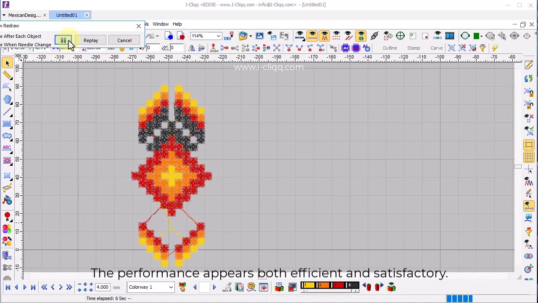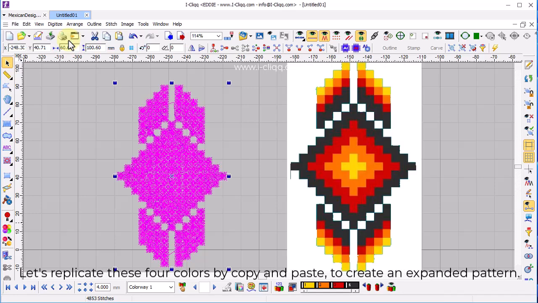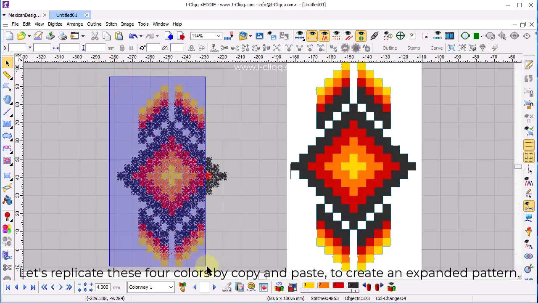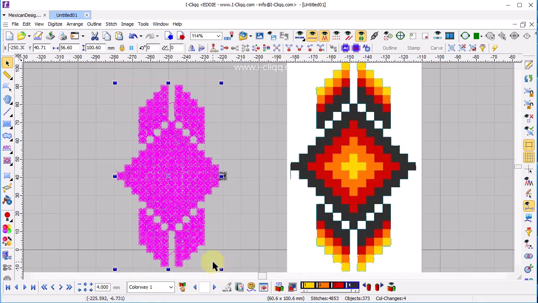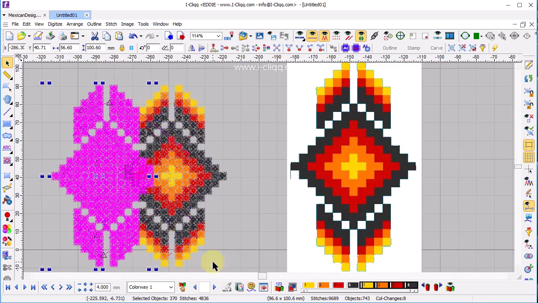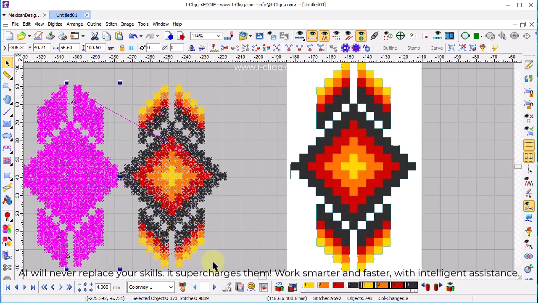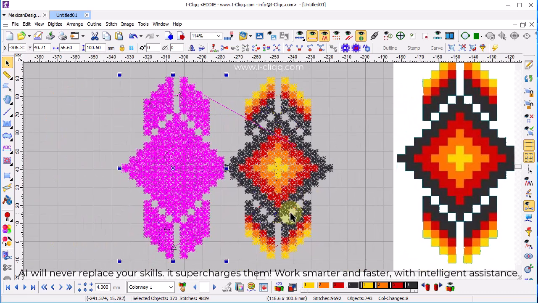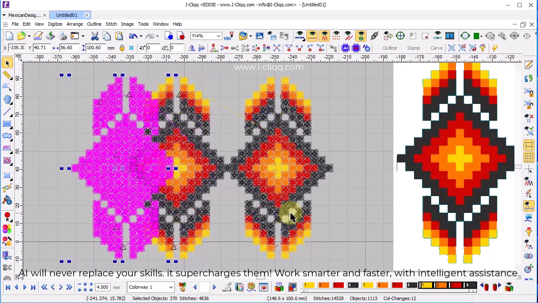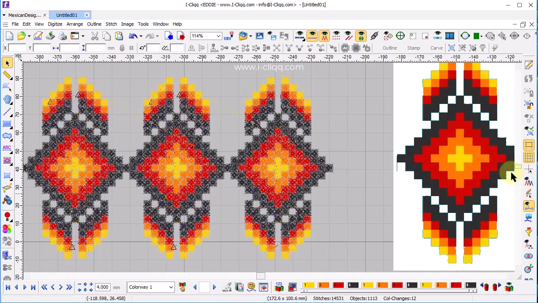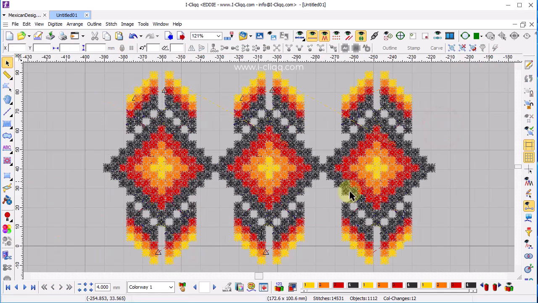The performance appears both efficient and satisfactory. Let's replicate these 4 colors by copy and paste to create an expanded pattern. AI will never replace your skills. It supercharges them. Work smarter and faster with intelligent assistance.